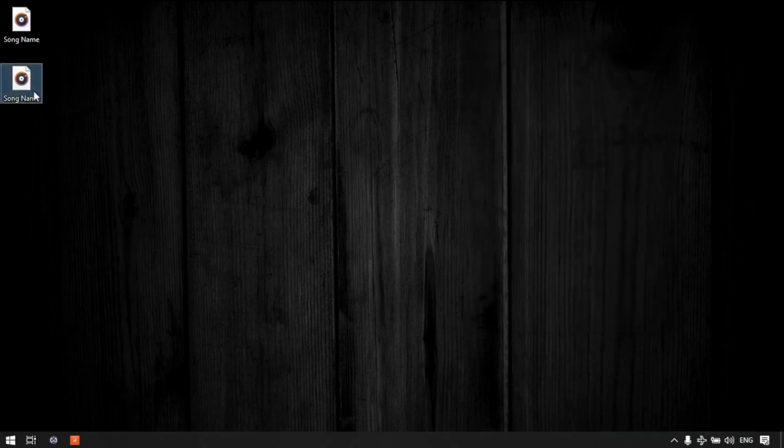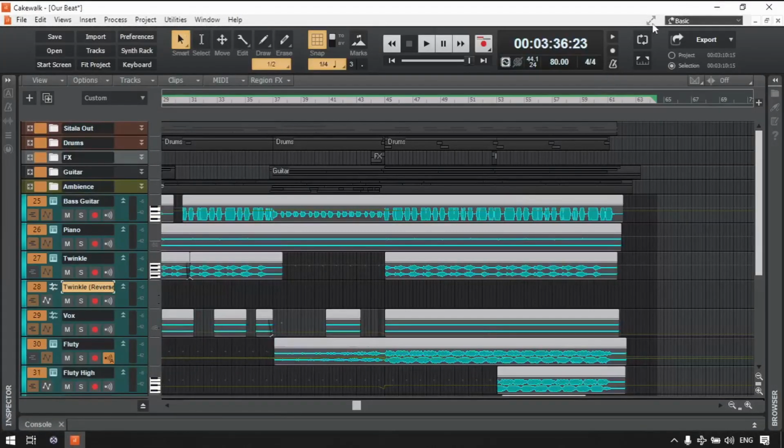And this MP3 file is 7.26 MB, which can be shared in the Discord server. Now that's it with the simple exports. Now let's get into exporting the advanced way.